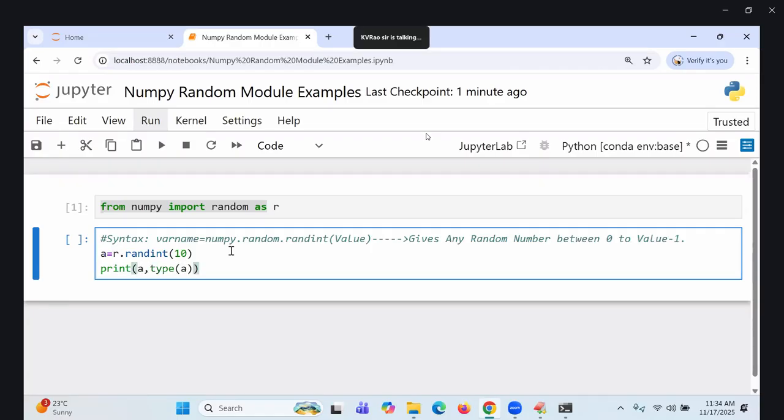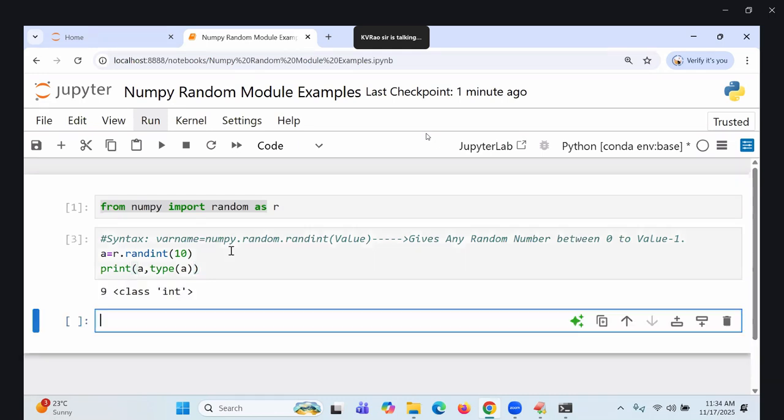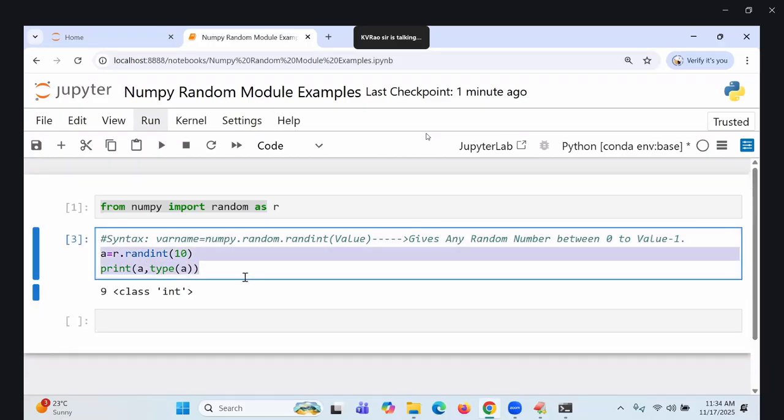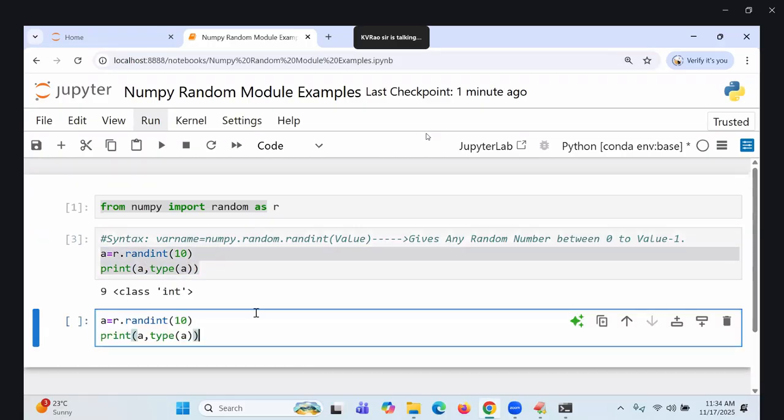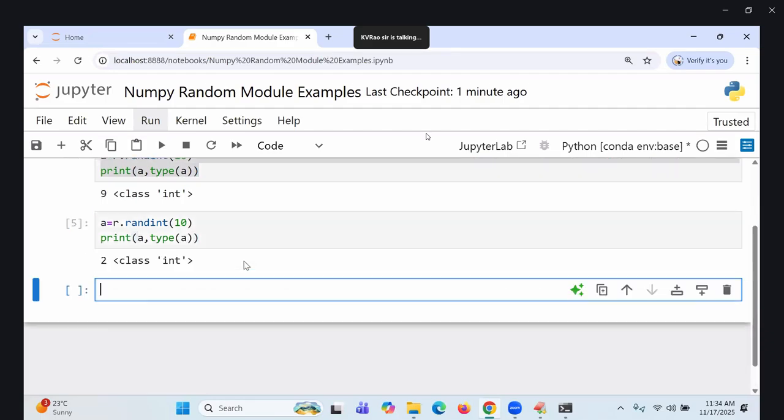What is the type of A? Int. It is an int. Single value now. Apply your int already over. It is giving you int. Any one of the random numbers will be coming. A random number is not a value which can logically be predicted. It is a 2.